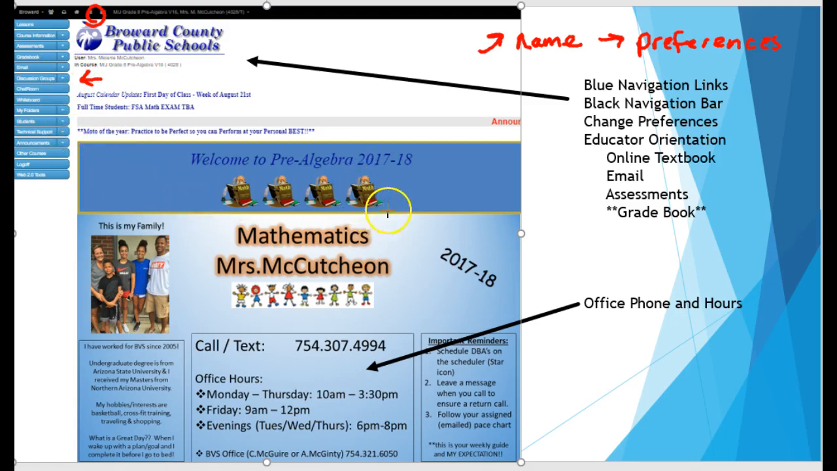On my announcement page, some important information that you will see is my phone number. You can call me or text me at 754-307-4994. You'll also see my office hours. The bulk of my office hours are Monday through Thursday from 10 to 3:30. I have Friday office hours from 9 to noon, and then in the evenings, Tuesday, Wednesday, and Thursday from 6 to 8 p.m. I do work outside of my office hours, but those are for special scheduled times with students. Just make sure that when you need to do a DBA or you need a help session, try your very best to ask for support during these office hour times.